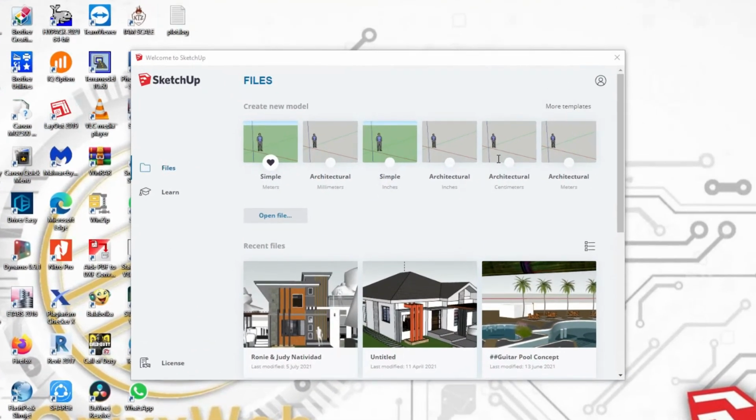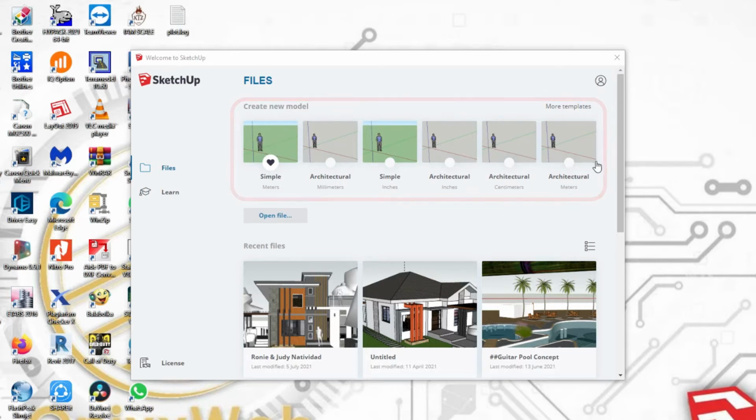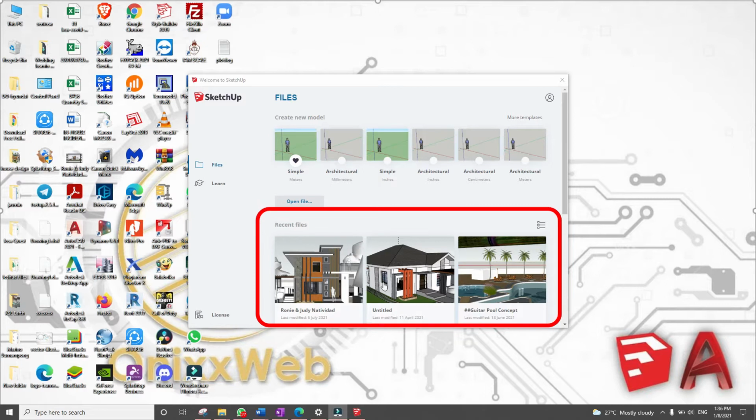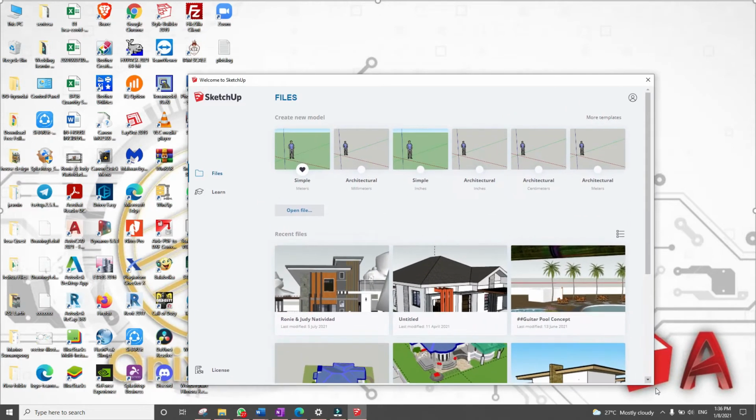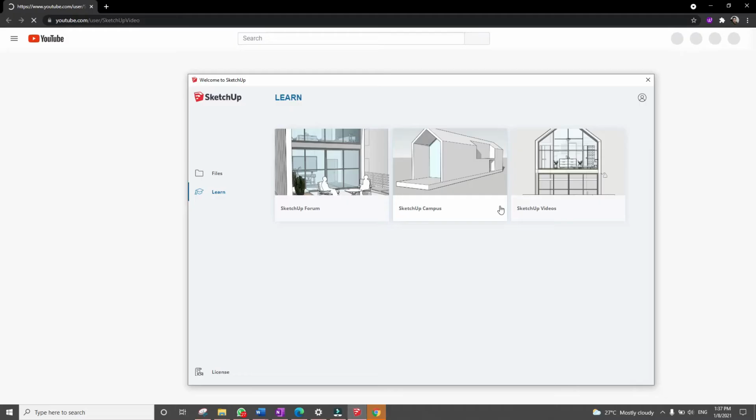On this screen you will find preset templates of SketchUp you can use. You can also click on the recent files at the bottom of the screen when you want to edit previous versions or files. On the left, you can click the Learn tab so you can see and watch tutorials as well, which may help you to learn more about SketchUp.